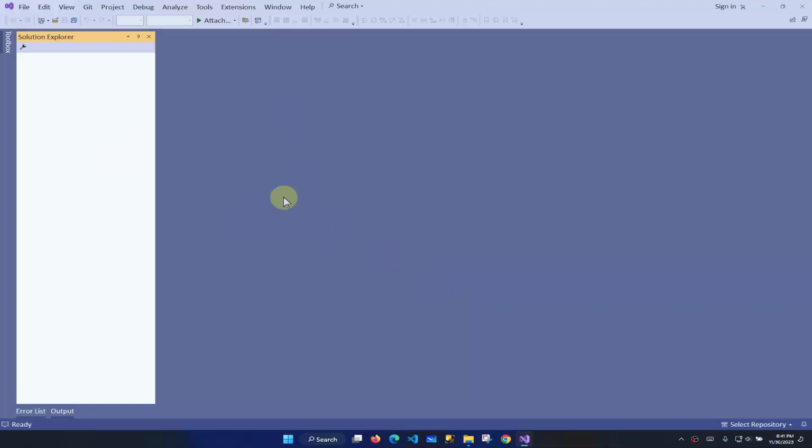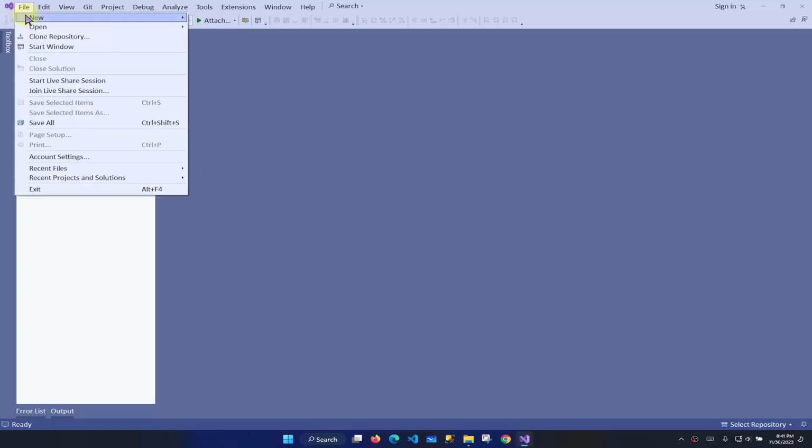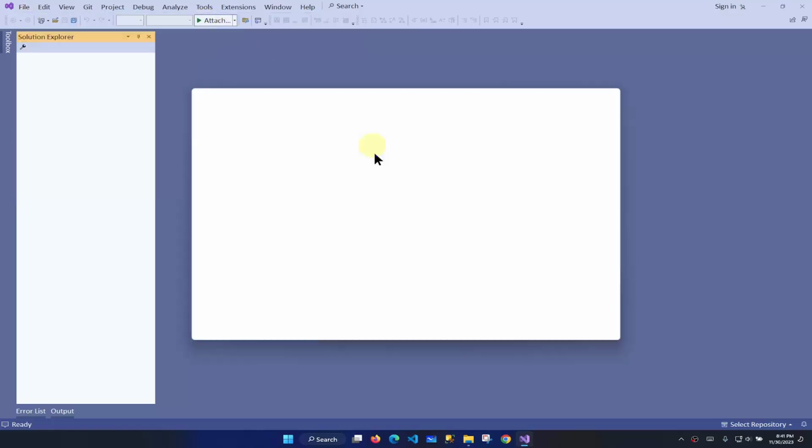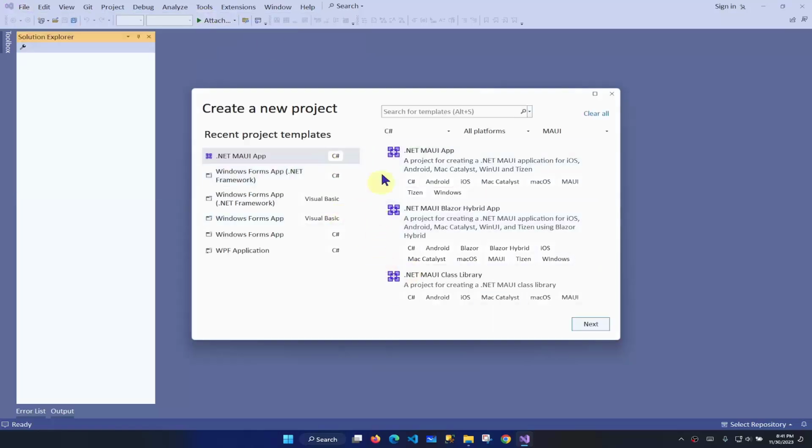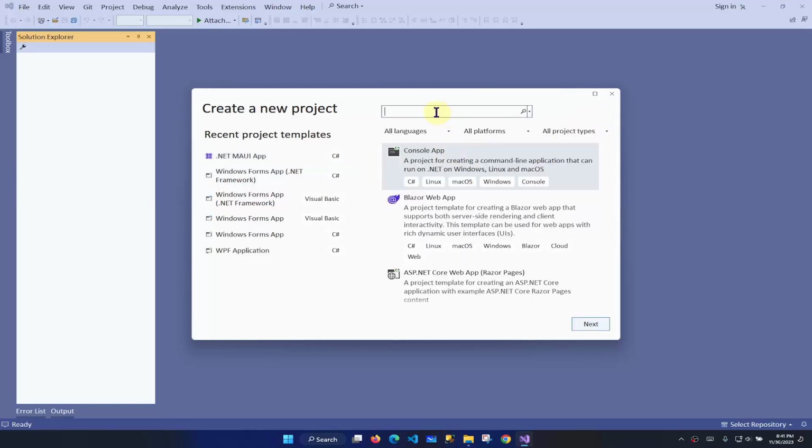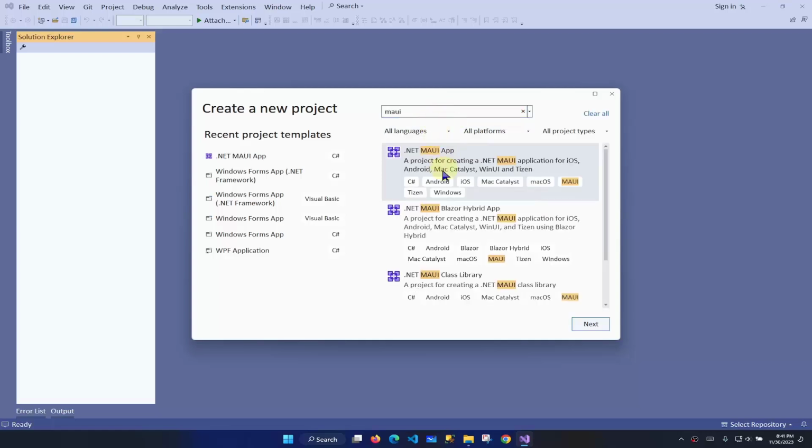In this window, I have Visual Studio. So come to File, then New, and Project. Both of these are similar, the same window over here. Over here, I have the project templates, and here I have the project type. You can search for Maui easily and quickly. This is Maui, and we have all of these options over here.